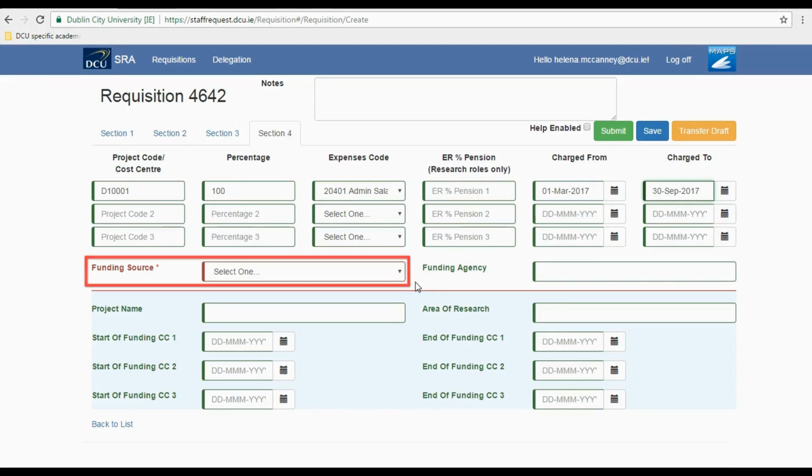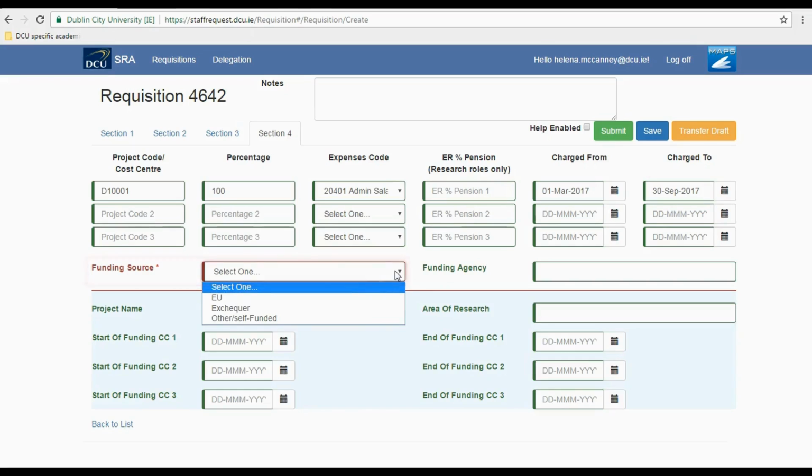The funding source defines where the money is actually coming from. Exchequer funded means the money is from DCU or another Exchequer funded agency such as Science Foundation Ireland or the Health Research Board. EU funded means the money is coming from an EU funded agency, for example FP7. Other or self-funded means the funding is coming from a source other than the Exchequer or EU. Typically this would be used for campus company roles or roles funded by industry.